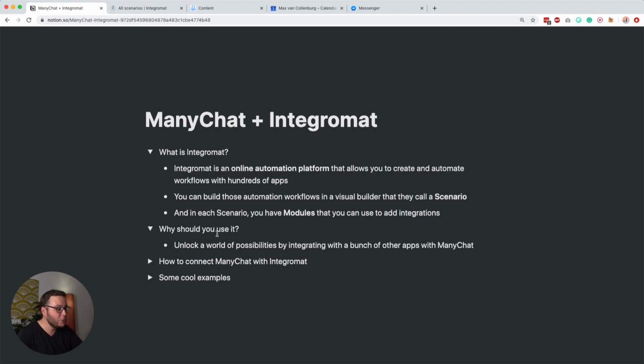So now, why should you use this at all? I think this is really exciting stuff because you can basically unlock a world of possibilities by integrating ManyChat with a bunch of other apps that maybe don't have this native integration yet. So you can basically create your own experiences.